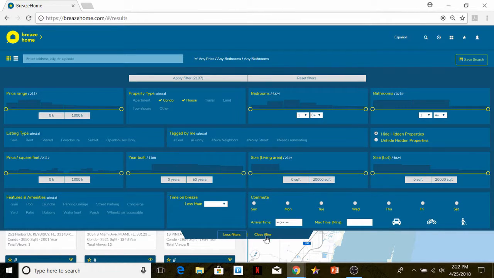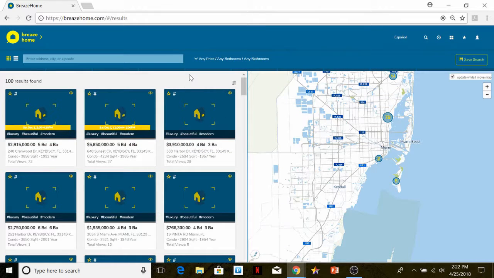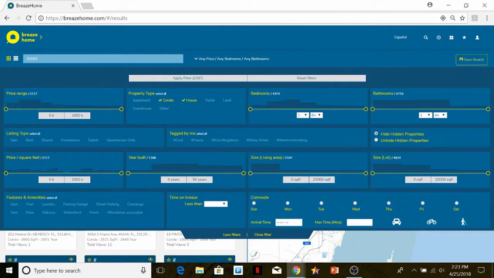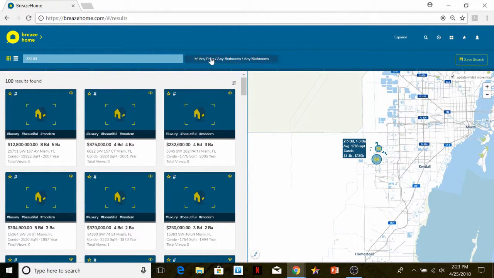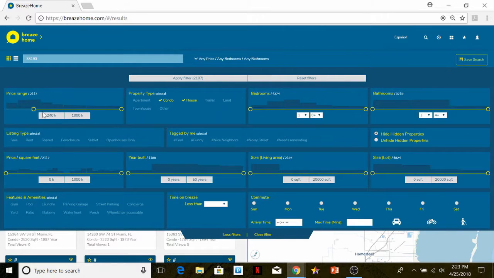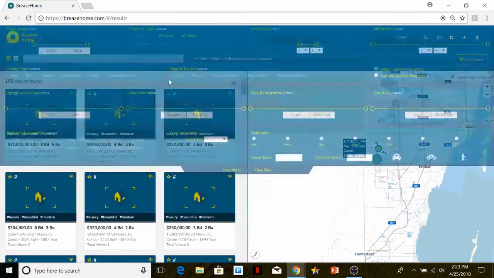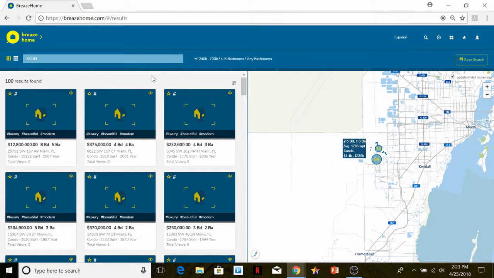The third and last shortcoming of the filters is actually not of the filters themselves, but it's related to it. If we go ahead and enter a search address on the search bar, for example, a zip code 33193, and we press enter, it would display properties on that zip code, as you can see. But if we go ahead and apply a filter, it will not update the properties list or map.